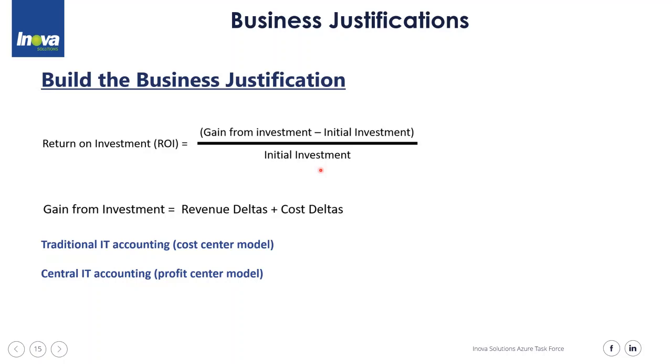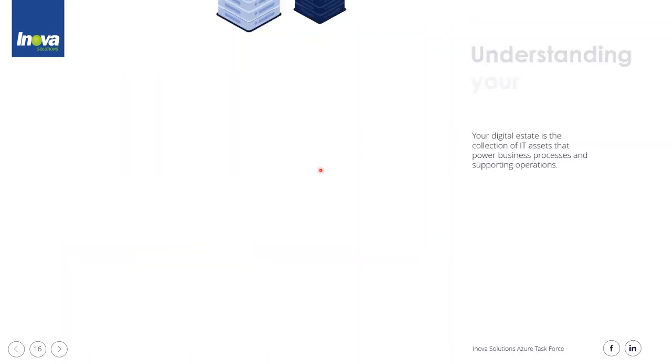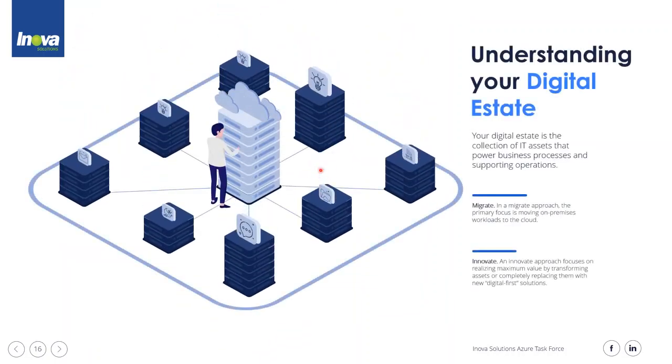So we have our motivations, we have our expected outcomes, we have our business justifications. What's next? Well, what's next is actually starting to plan our migration. How do I take these motivations and these expected business outcomes, this business conversation, and now turn it into a technology conversation? Well, it all starts by understanding your digital estate.